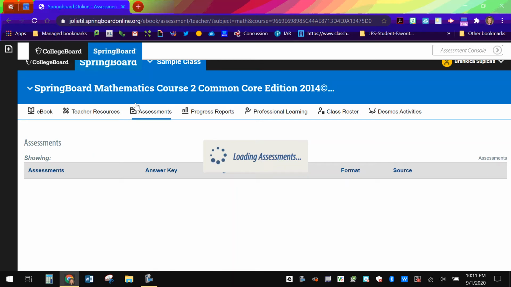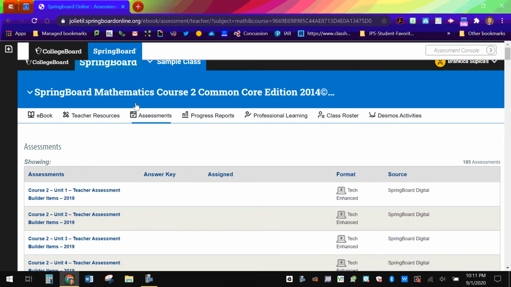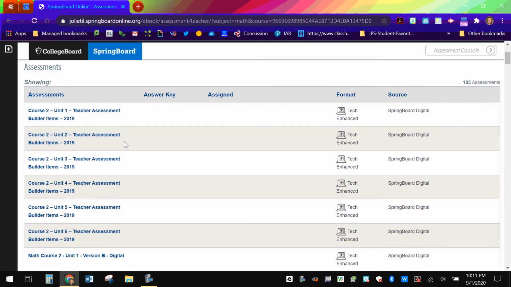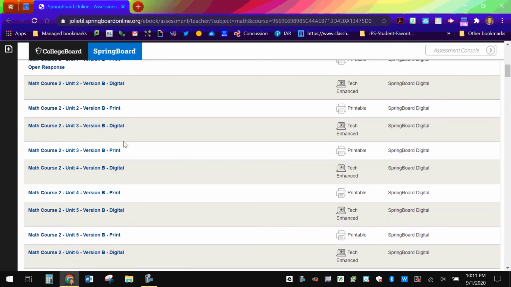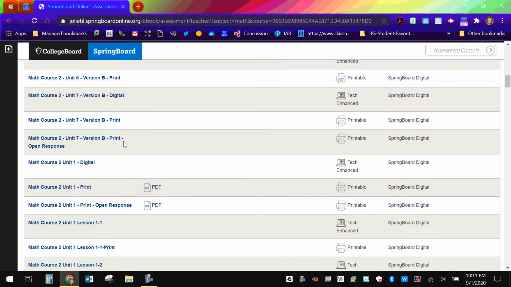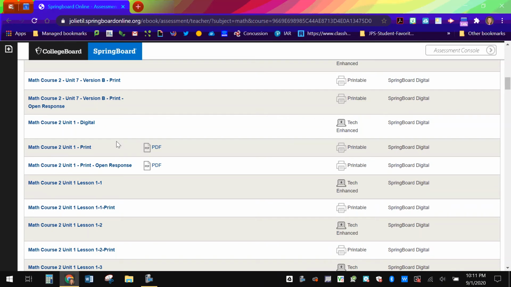So this area right here is a place where you can go ahead and print and assign all of the different assessments that are available for your particular course. What is great about this is we can assign them digitally, which will then allow the students to work on the assessment through the Springboard platform, or you do have the print option. It's going to be a little bit easier probably using the digital side of it, seeing as though we are remote learning.